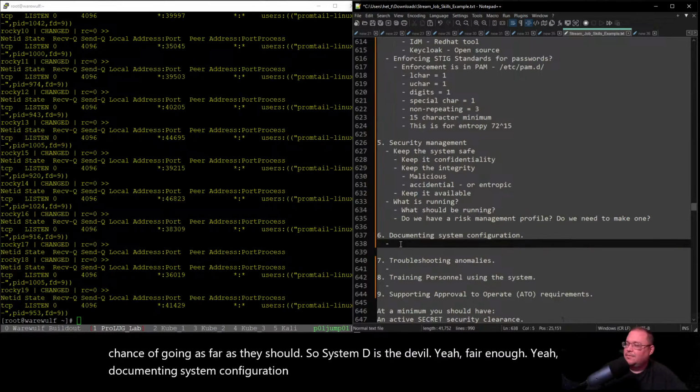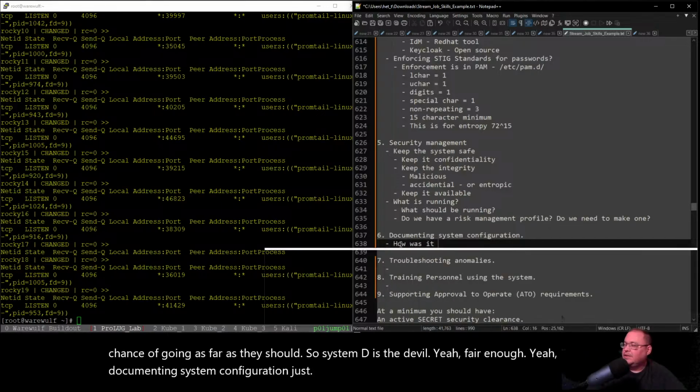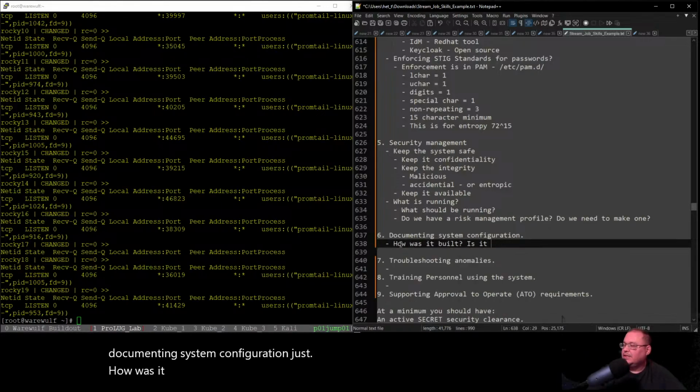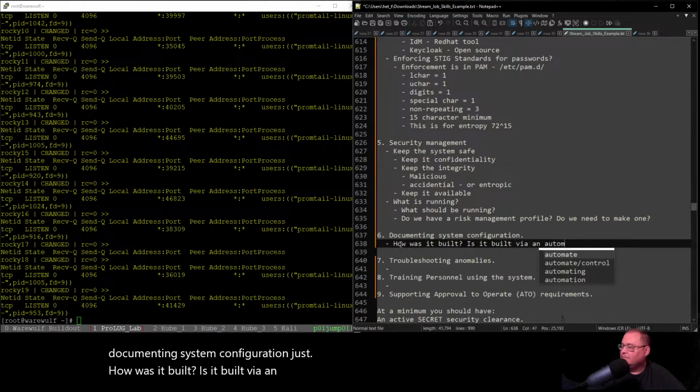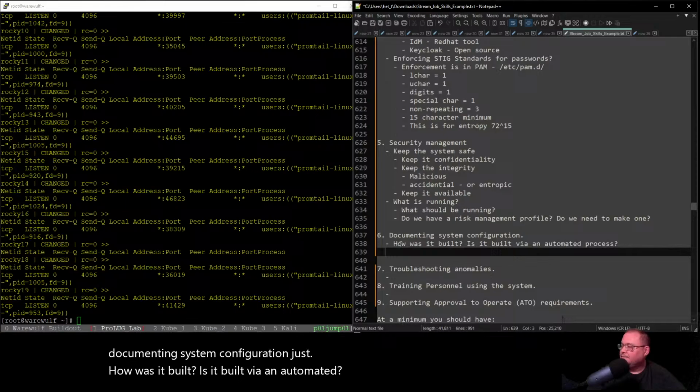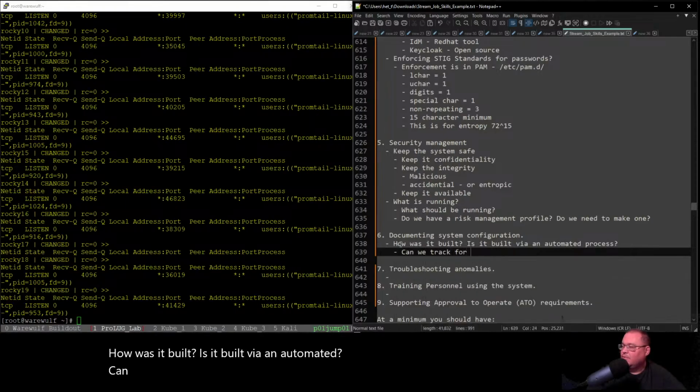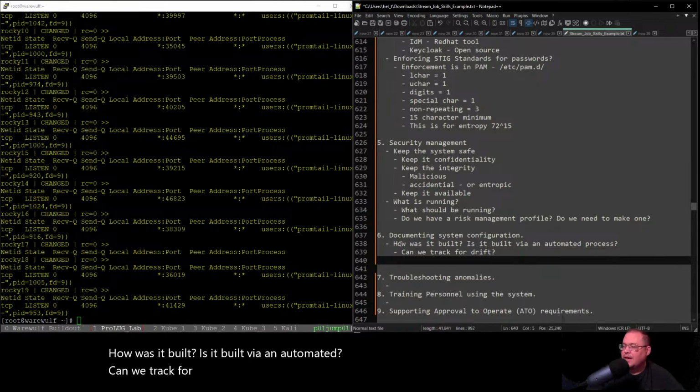Just, how was it built? Is it built via an automated process? Can we track for drift? Can we track for changes in a system? And why do we want to track for changes?